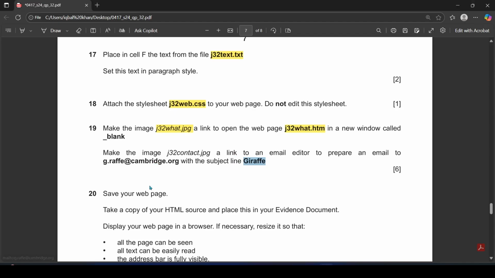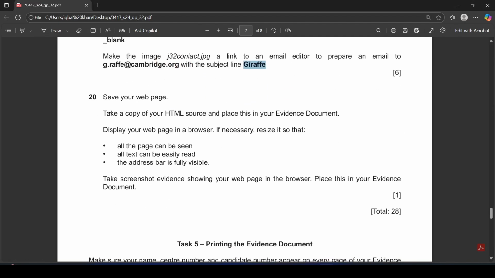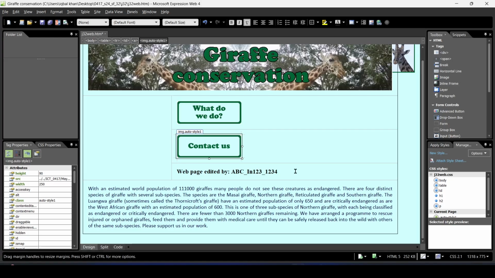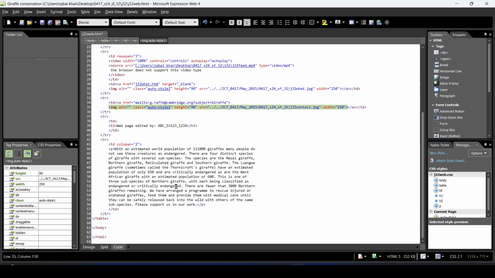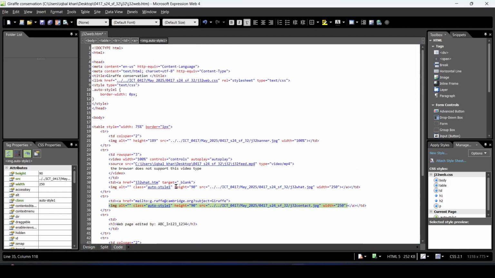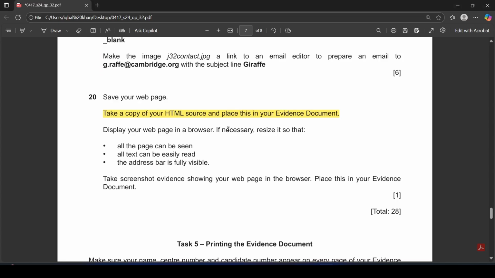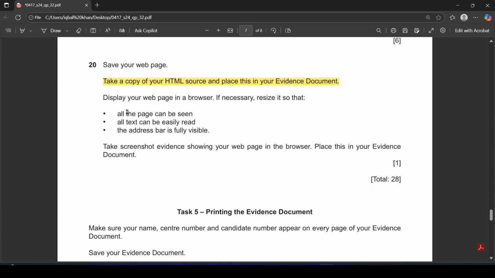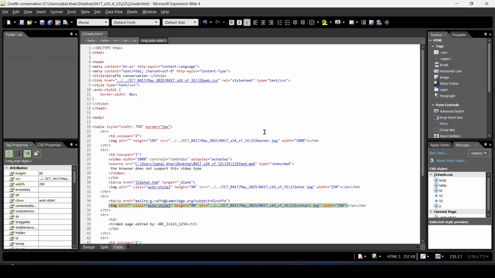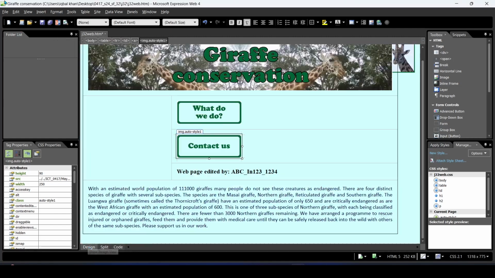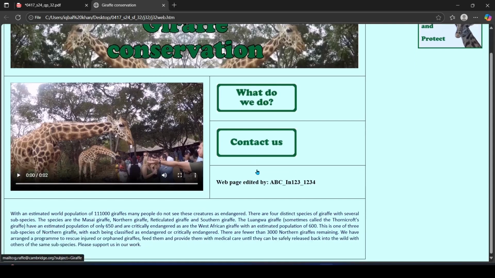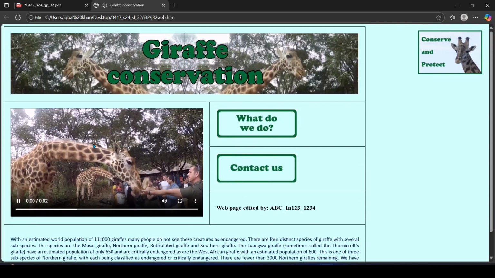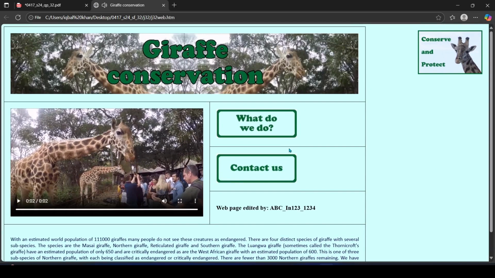All right, next. Save your web page, take a copy of your HTML source and place it in your evidence file. So students, I would like to tell you, go to code and simply copy all the text and all the code and paste it in your file. Okay, next. So that's all, the page can be seen. Let us see if it is visible or not. File, one final time we are previewing it. Yes, finally it's good, right? So now here we can see our task is done.